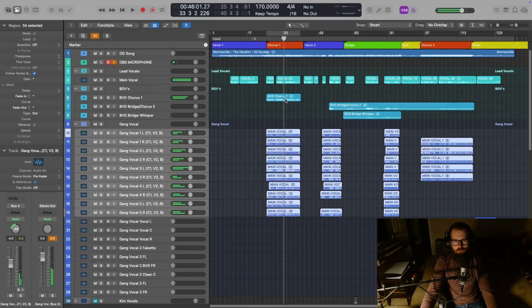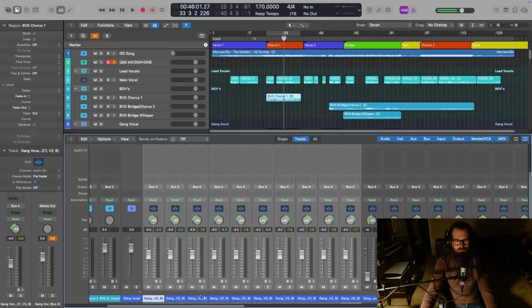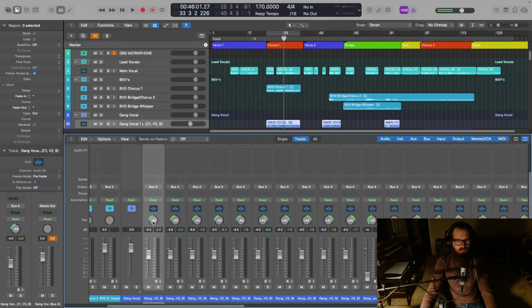Same problem I had last time, where this main background vocal was getting lost in the gang vocals, but that's small potatoes. Let's pan these out a little further though. Negative 45. Give it a little more room. Negative 45. Track 4. Track 5. Same as before.